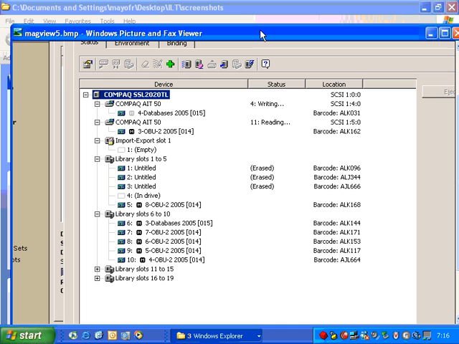In this example, we've changed the magazine view from 19 to 5, and what Retrospect has done is it's broken up the magazine view into smaller sections. So if we had a library with 100 slots, we can break it down into 5 or 10 or 15 slots per view, and then we can expand and contract the sections using the plus sign and the minus sign.